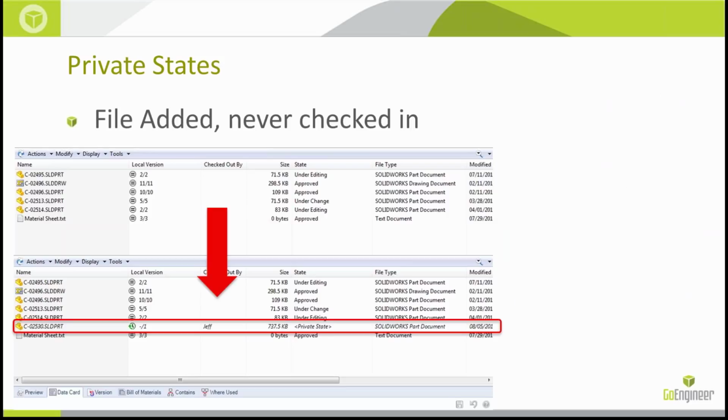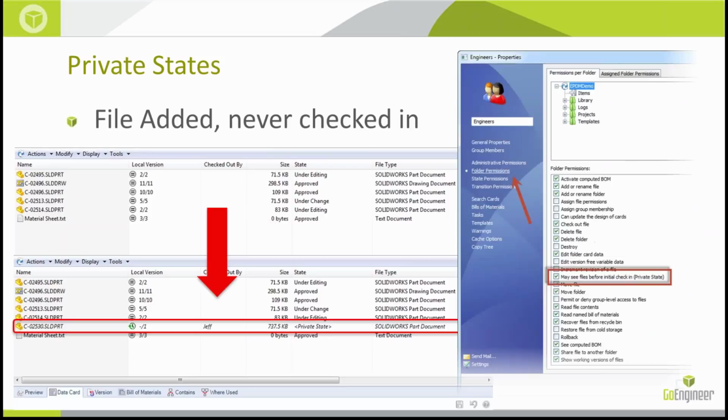So this new permission is a folder permission. We can assign it at the user or group level. And again, it's found under folder permissions: may see files before initial check-in (private state).